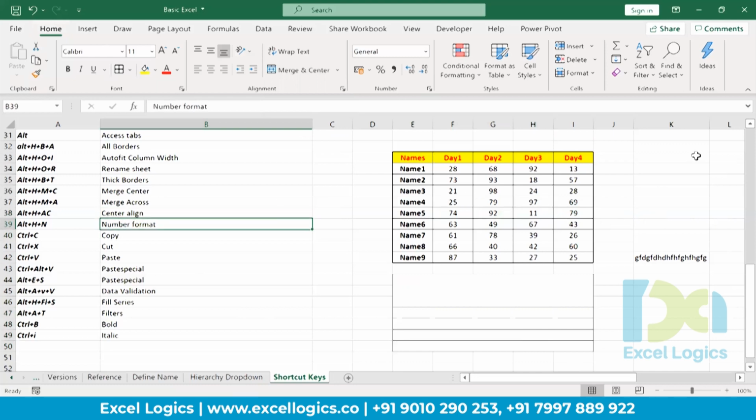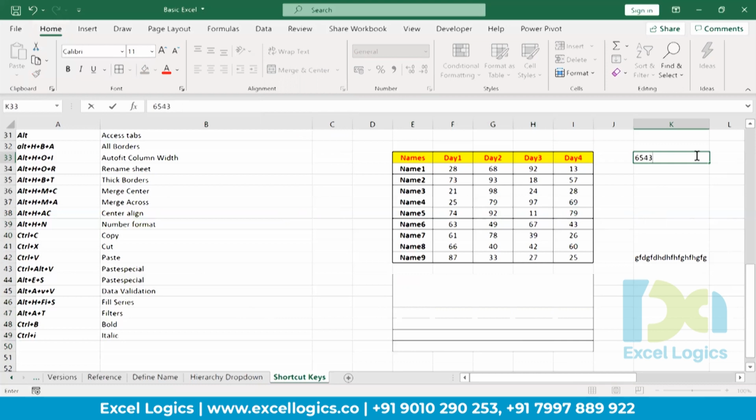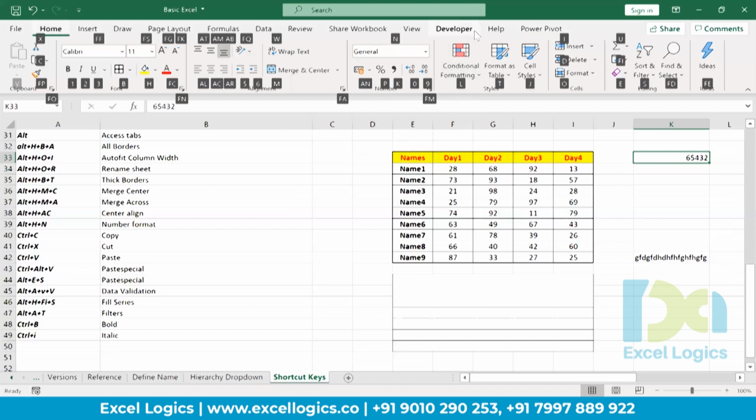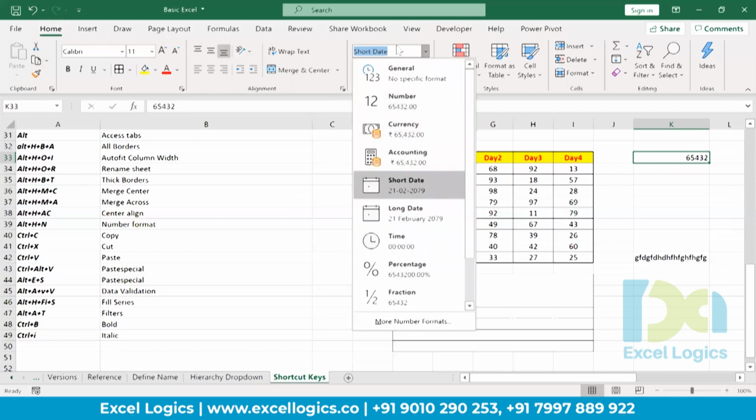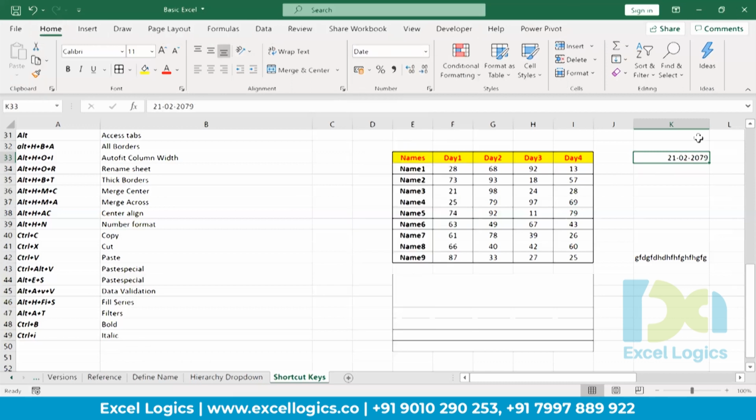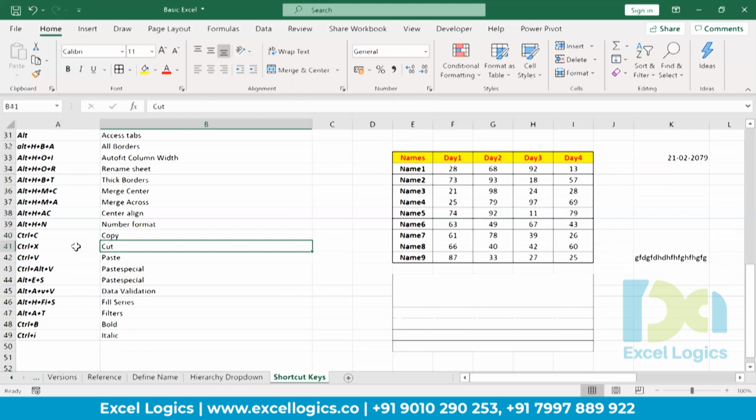Number format. Here I have some number. I want to convert this number to a date. Here I have number formats in Home tab, Alt H, numbers with N, and then with arrow key select. I want short date. I got date. And Control C is to copy, Control X is to cut, Control V is to paste.